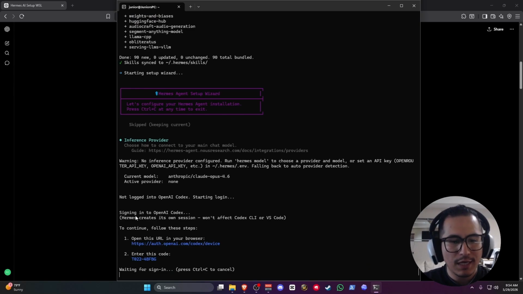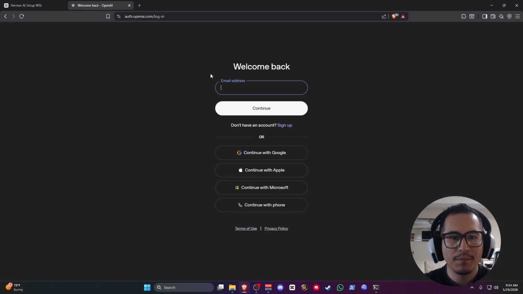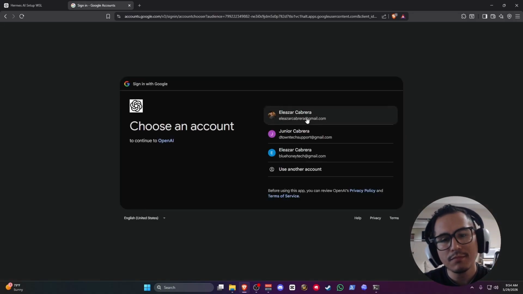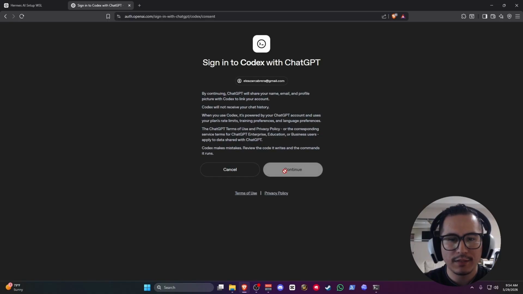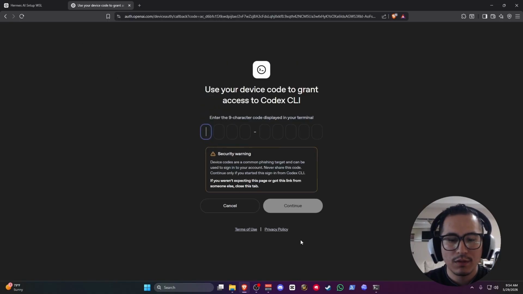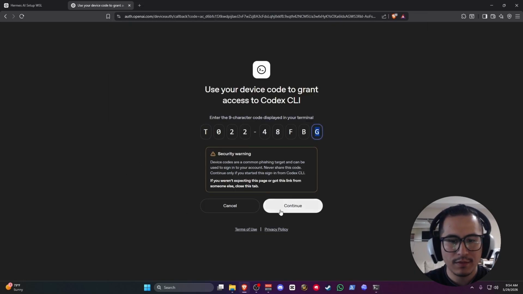And as you can see, it says signing into OpenAI Codex. To continue, follow these steps. So we're just going to copy this, open a new tab, paste that in. We're going to sign into our OpenAI. I use my Google account here. Continue, and it's going to give us a code, or rather it's asking for a code. So we're going to go back to our terminal and we'll see this code here. So let's copy it and paste it here. Continue.